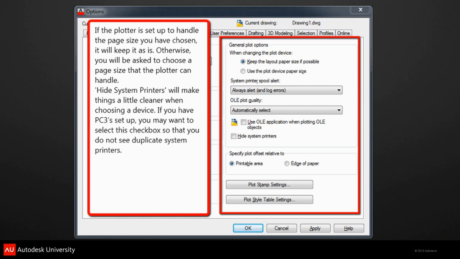So what this option does is choose where you're offsetting that from. The printable area, you've probably seen in the layout tab, you have that dashed line around it, right? That's your printable area. So that's the area that's going to print. So if you choose to offset from there, that's where that offset's going to start. The edge of the paper is just as it says, the edge of the paper. And that's the actual white box that you see when you're in your layout tab. So those are your two options as to where you want to offset from.